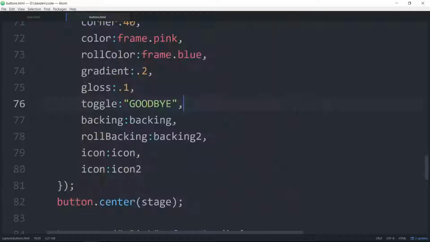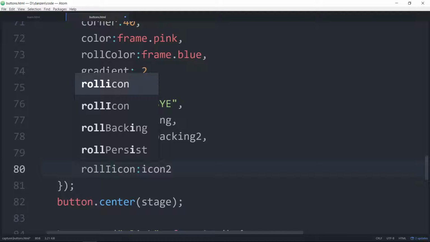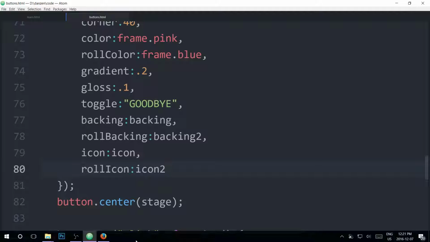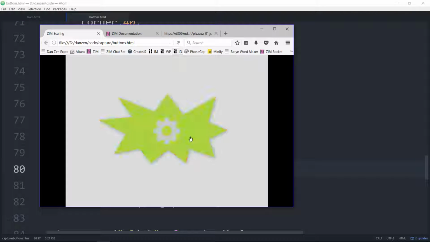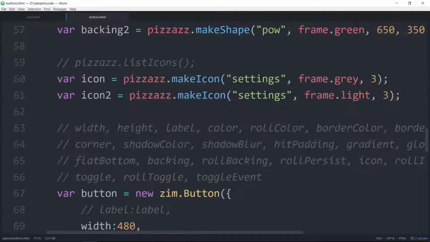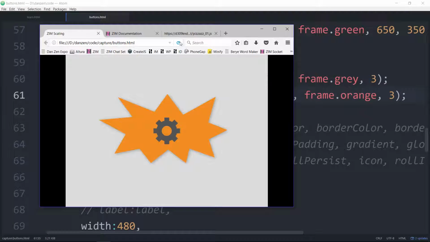No, icon. Oh, icon. Roll icon. My apologies. Roll icon with a capital I. So the icon is icon, and the roll icon is icon 2. And that will work a little bit better. There's the icon. We got a color problem. Frame dot. I wonder what it would look like if we went to the original backing color on that. That's kind of neat. Okay, we'll run with it.